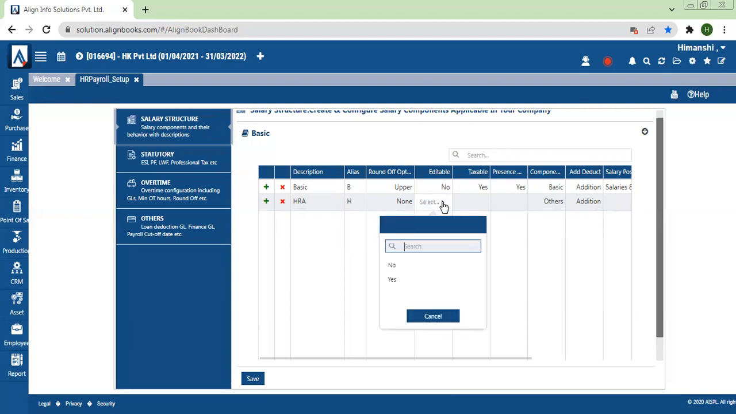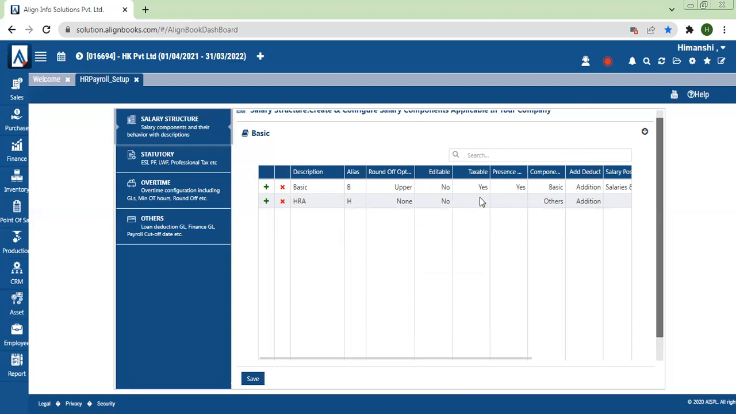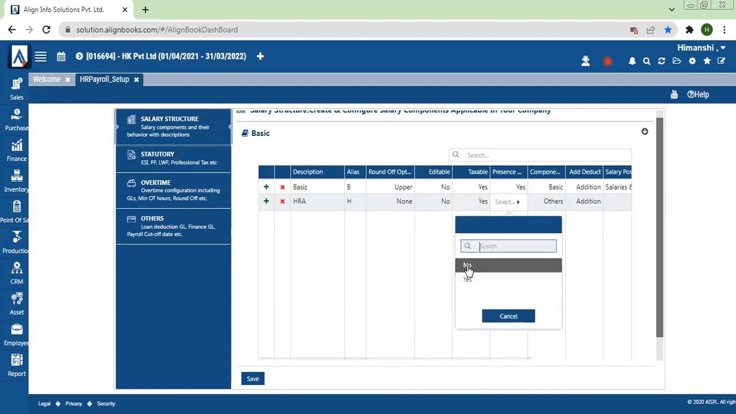Then editable, whether it should be editable at the time of salary process or not. So I'll keep it no, because this is a fixed component. So we don't need to make it editable. Then we have taxable. So we will put yes here. Presence dependent means this component should be deducted if the employee is not available, or if he or she is absent. So you can select from here.